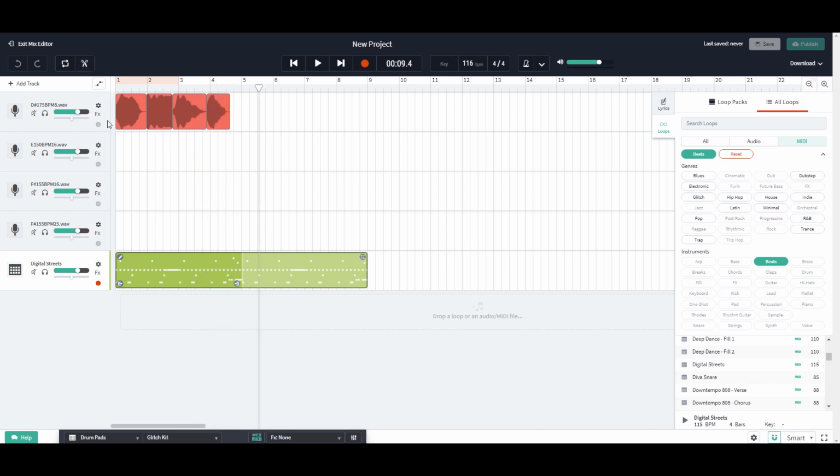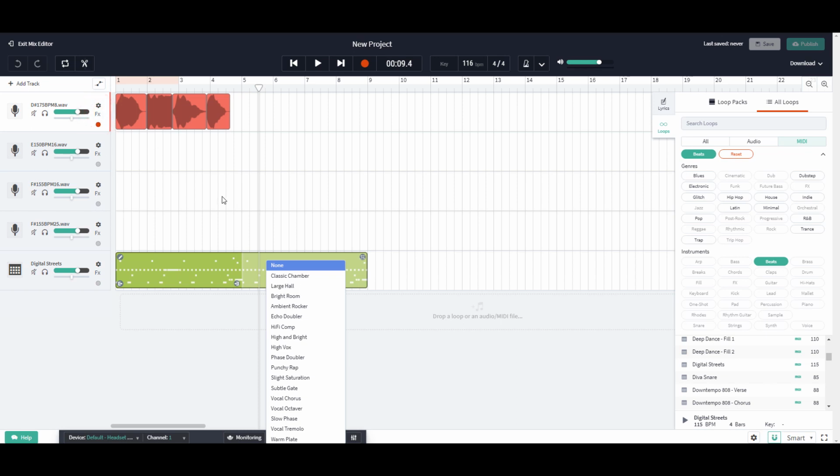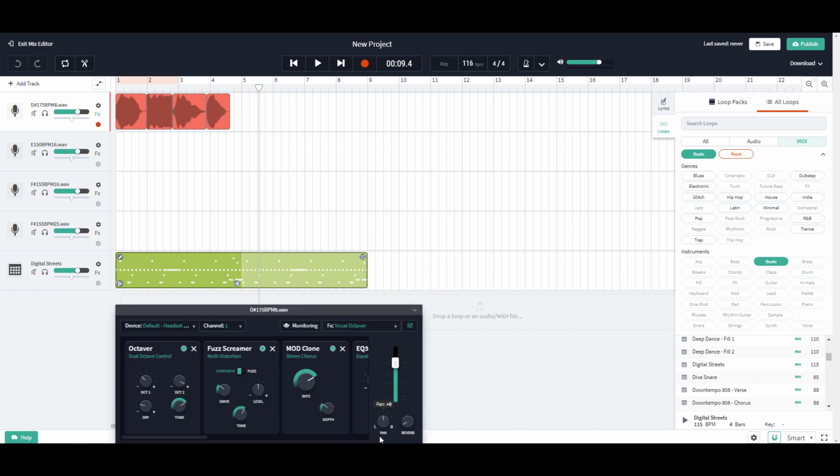It's a bit pure, the vocal, at the moment, so let's try and dirty it up by putting some effects on. One thing I really like is the vocal octaver. Pull that up now, have a look, rewind. Use the cycle here and cycle this around and around.